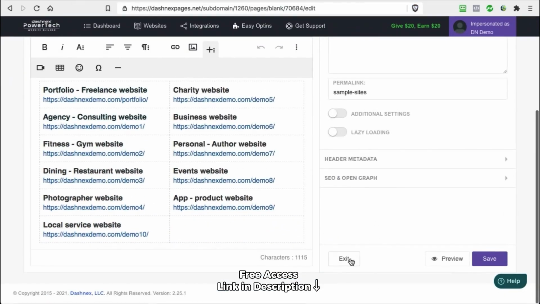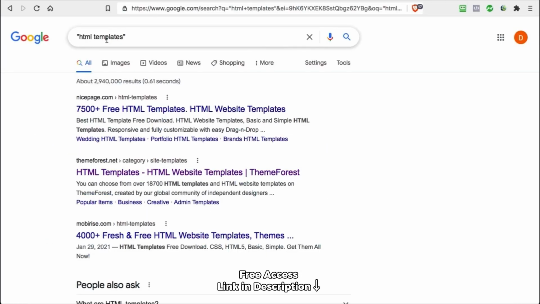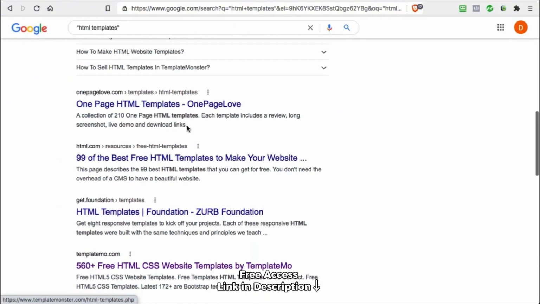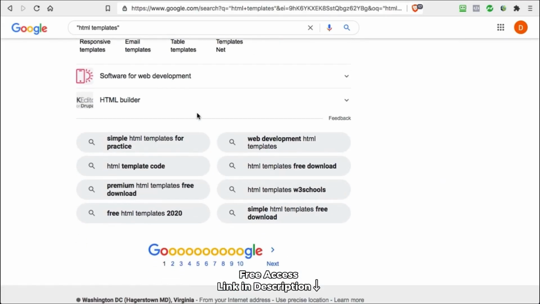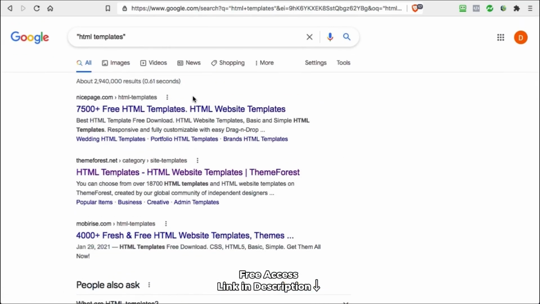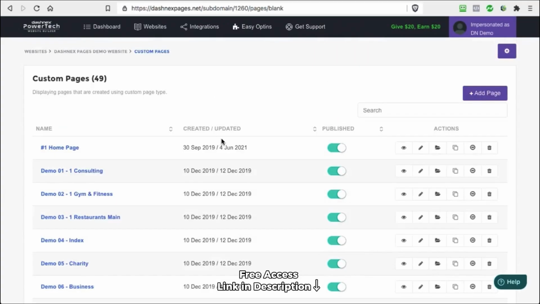Now, if you want to build something fancy, you can go to Google, type in HTML templates, and you can see there are 2.9 million results available in Google with literally thousands and thousands of HTML templates that you can freely download. And any one of these HTML templates will work with the Dashnix PowerTech platform, allowing you to build the website that you truly want. And the best part is that most of these templates are free, so you don't have to pay anything.